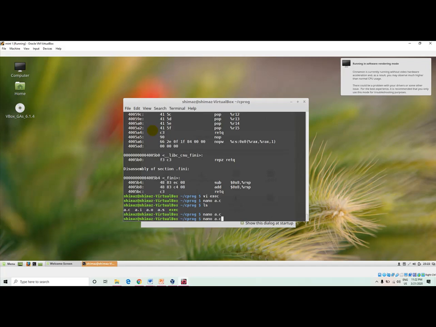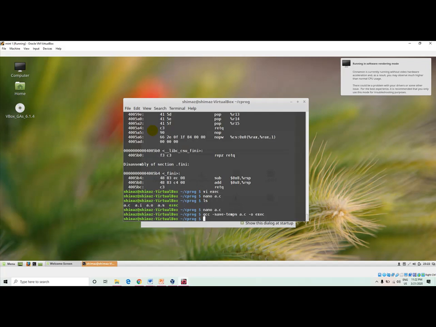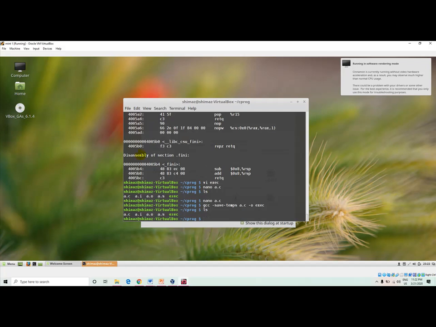Now, how to compile this? I'm going to compile this code now. This is the command to compile the source code. So I have compiled. After we compile, we get a set of output files.